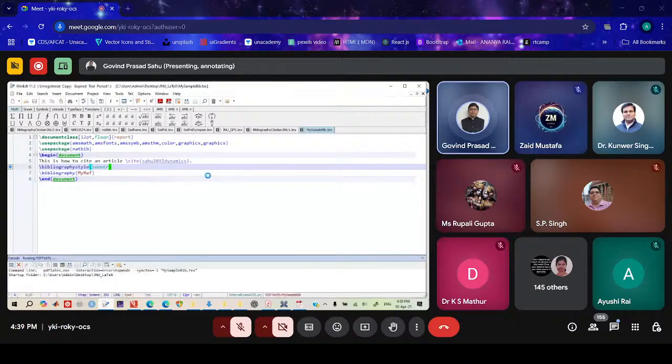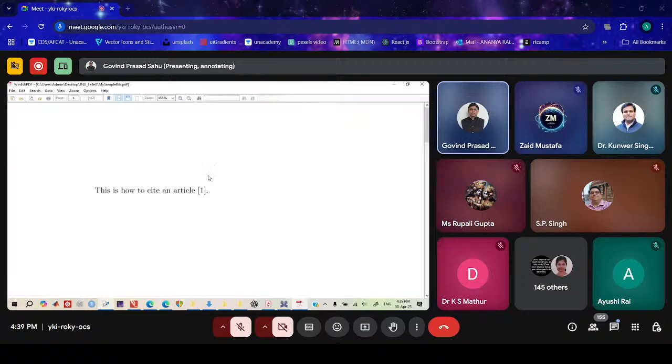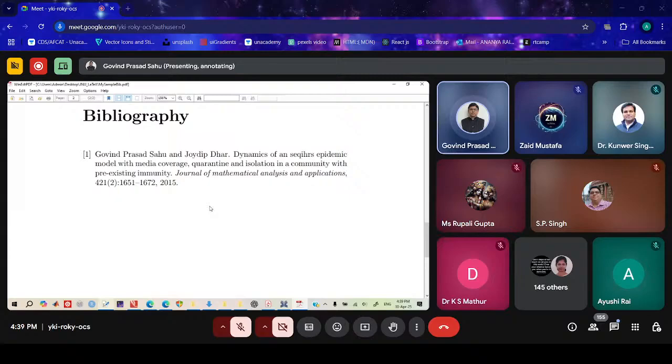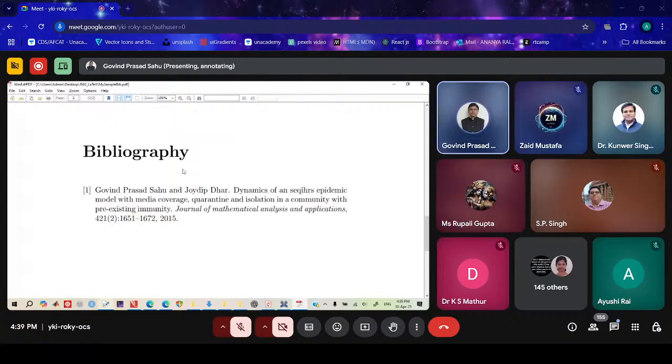So again, I am running this. Okay, you might be wondering what the change is. There is actually a change in the style. Sometimes the journal names may be in italics. Sometimes the year may be somewhere else. That style is actually decided by the style file, what we call the .bst file.